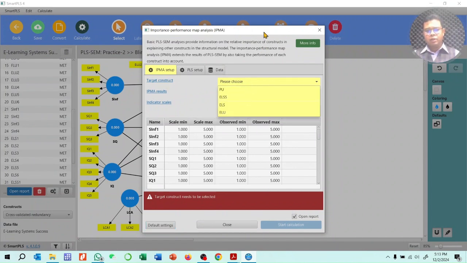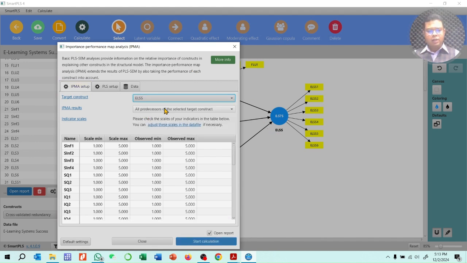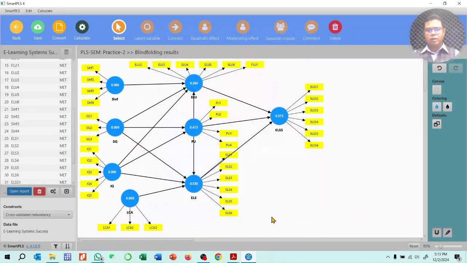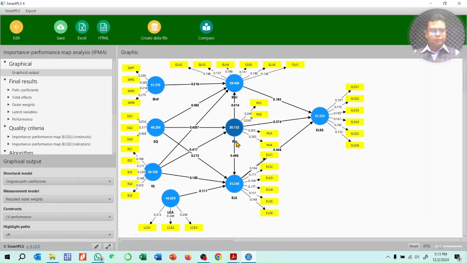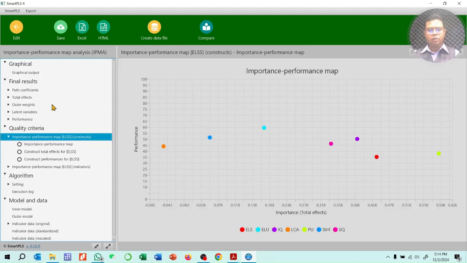Which one is the target variable? Our target variable is ELSS. Okay, so ELSS is our target variable, and all others are the independent variables. Just start calculating, right? Okay, so here you will find the importance performance map of the construct, or the importance performance map of the indicator. So we will investigate this one, the construct, right?